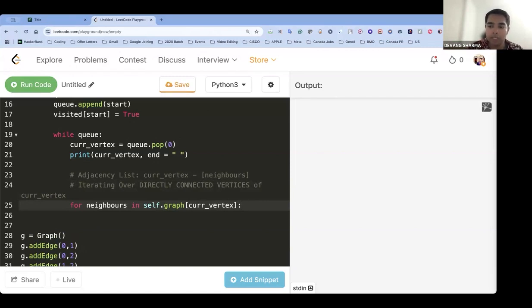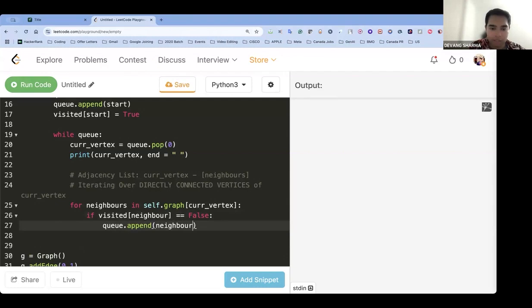Okay. What do I need to do? I need to check if they have been already visited or not. So if visited of neighbor is false, if it has not been visited, then add it to my queue. queue.append that neighbor and mark that as visited. visited[neighbor] equals true. That's it. That's all I need to do.